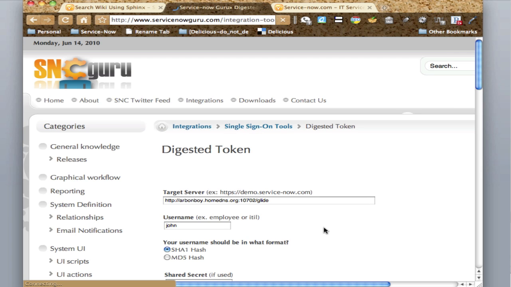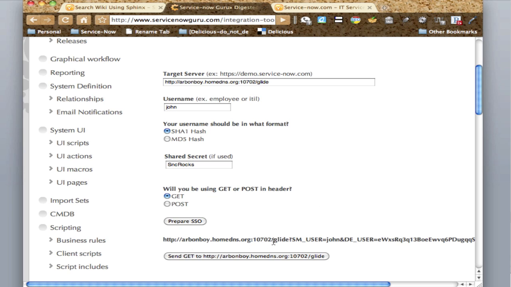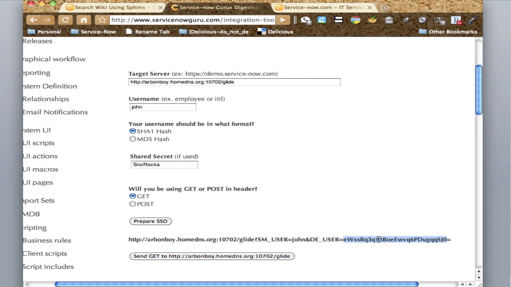As you can see here, let's scroll down. We're going to get a URL that takes the instance name and it combines a user key with our username of John, and then a digest token right here. This is our secret key hashed together with the username of John. Now if you remember, in our instance we set this field here as user and this field here as digest. So we're going to need to change that when we test it.